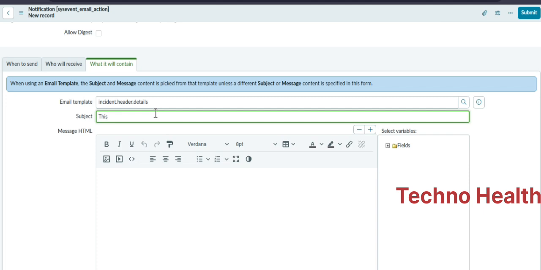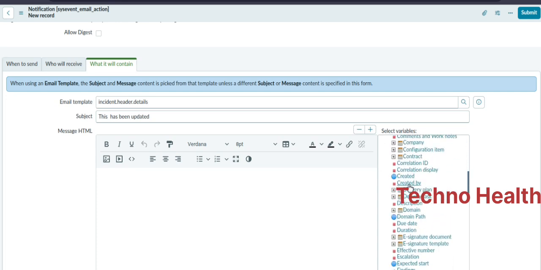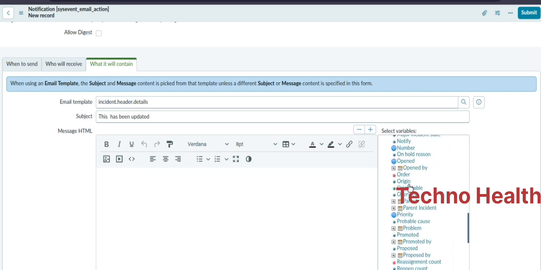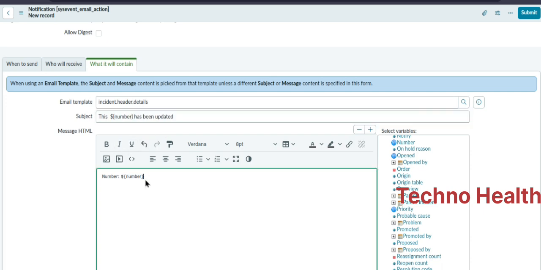Subject line, incident number I'll give. Okay, this incident has been updated. Okay, this will be the subject line, and number for which we are going to update, that incident number will be auto populated. Okay, here we have number. These values I am getting from incident table.